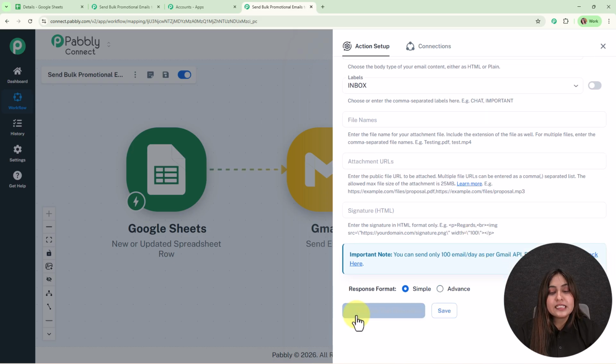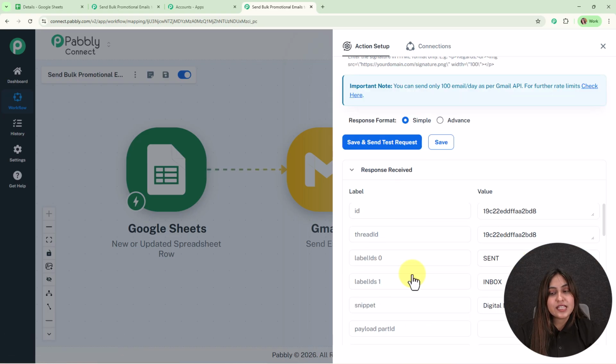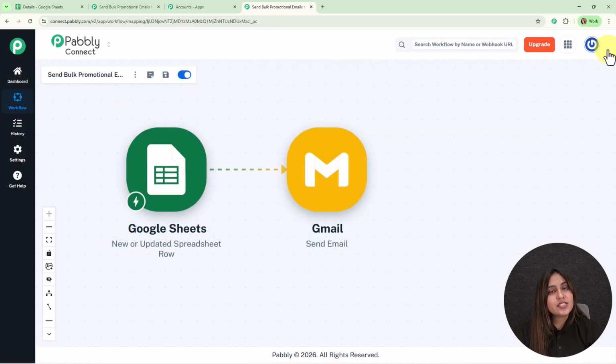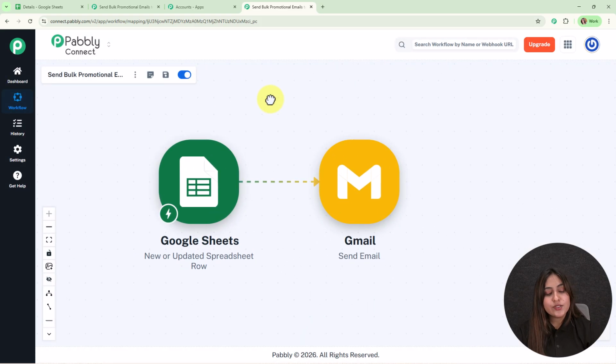After adding the details, we're going to click on the save and send test request, and you can see we have received a successful response. That means we have successfully sent a mail to our customer on their Gmail account. So now let's go and check the mail that our customer has received.